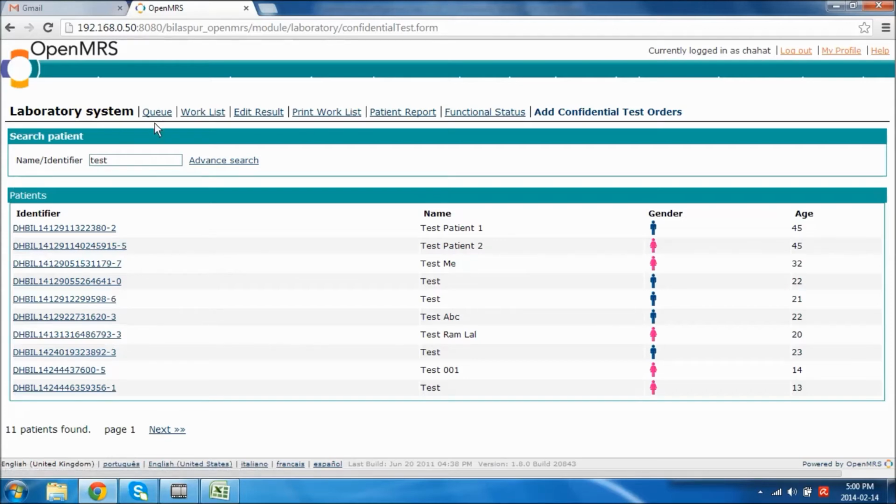So for the lab administrator or for the lab technician, queue, work list and patient report are the important tabs of use. This is all about the lab metadata and customization. Hope this session was useful for all of you. Thank you.